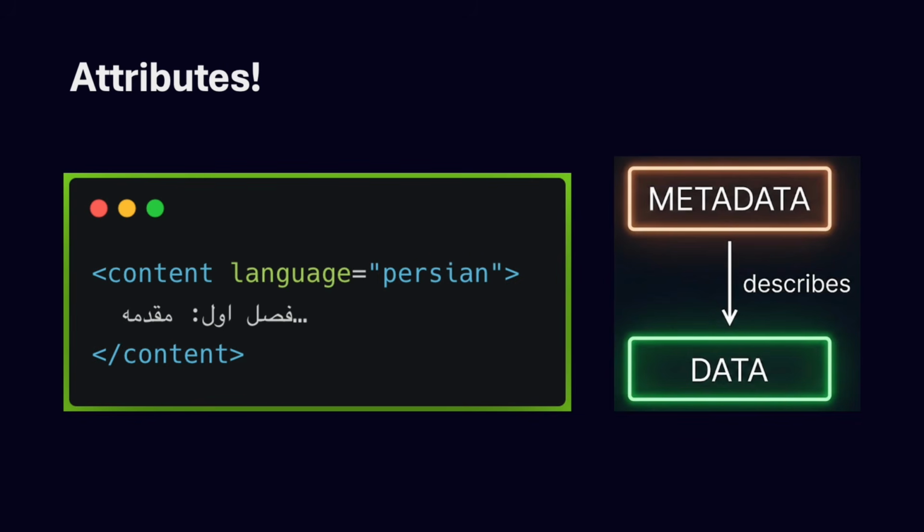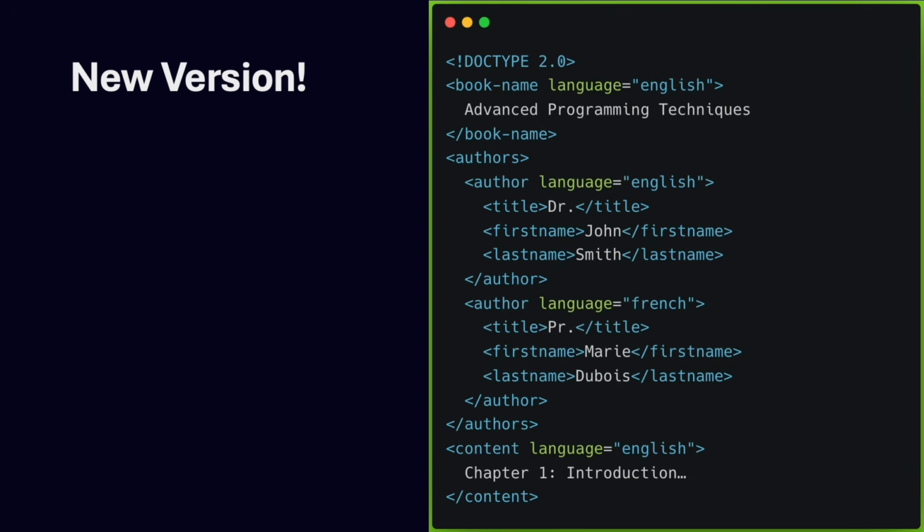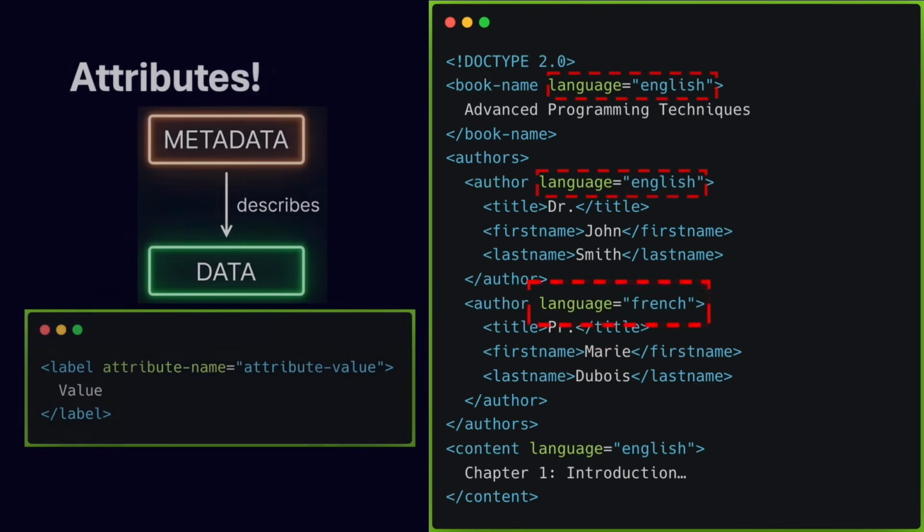The Persian text is still Persian text, but now I know it's Persian without having to guess between Persian and Arabic. Well done! Here's an example of our enhanced format with both lists and attributes. Notice that I bumped up the version to 2.0 since we have added new capabilities. Let's recap. What have we learned? Two powerful concepts. First, we learned lists, which use a container item pattern. And second, we learned attributes, which provide metadata about a tag. So far, we have a format that handles multiple authors and accepts some metadata about some tags.